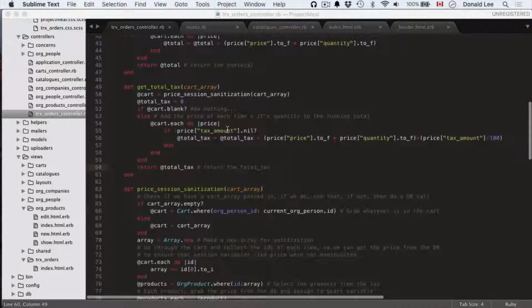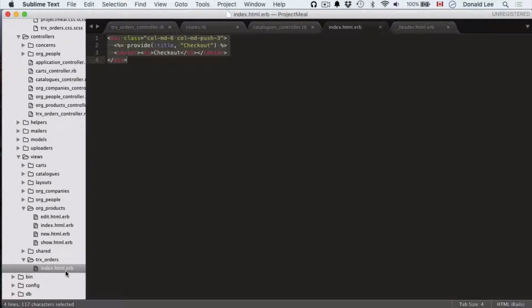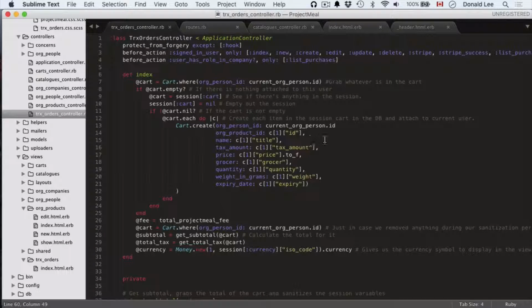So now that we have everything written out for our TRX index, we want to create our index.html.erb in our TRX orders view. But prior to doing that, I just wanted to point out a couple of little bugs. You could debug it on your own, but I can tell you right now and you could just fix it so it doesn't freak out.